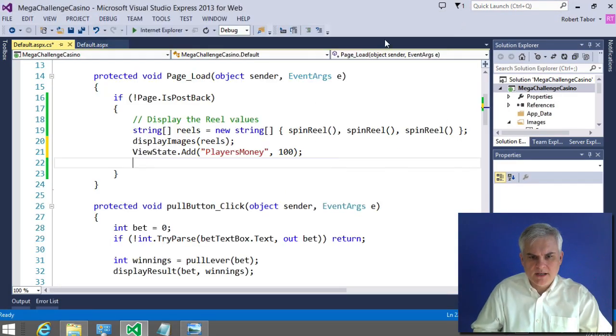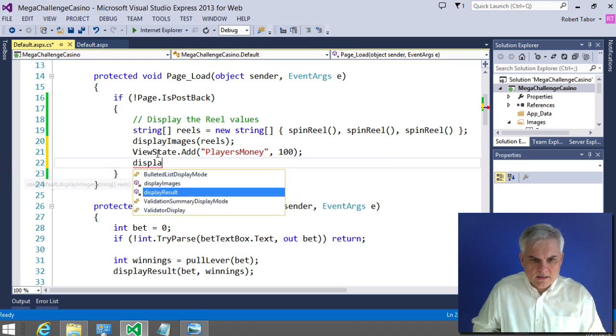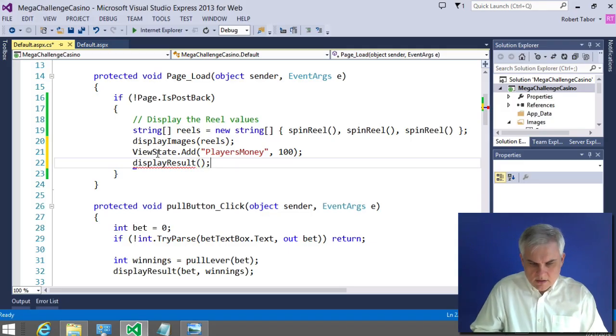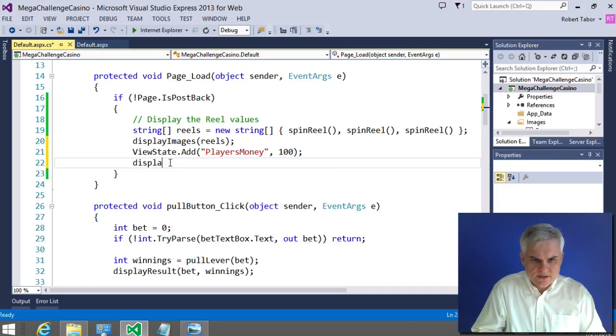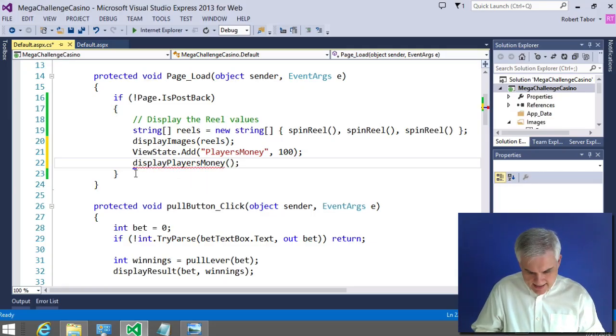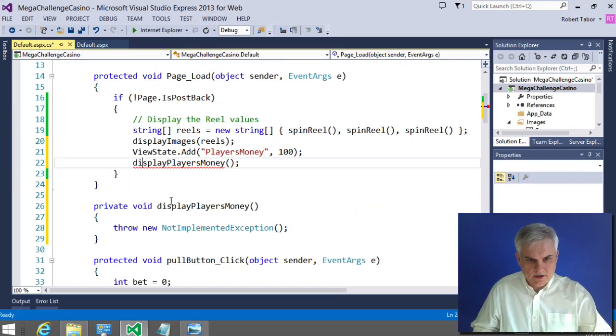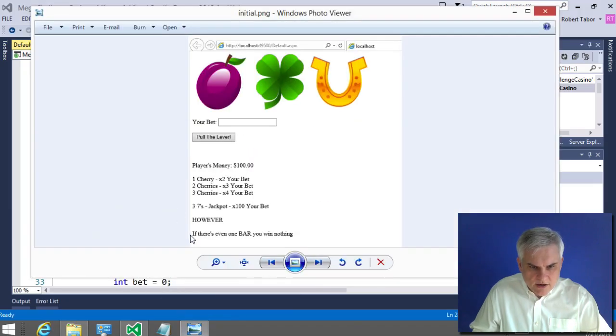So we need a helper method. DisplayResult. All right. Whoops, no, that's not going to do. What we need to do is create a DisplayPlayersMoney. That would be good. And then we can use this later too. So let's go ahead and add that. Control period, enter, and then here what I want to do is look at that image again. Players money colon, easy enough.